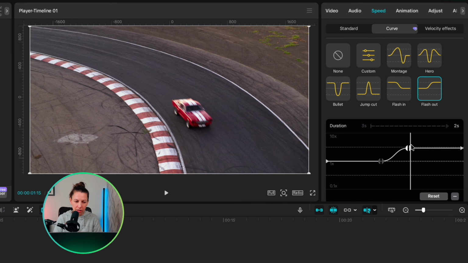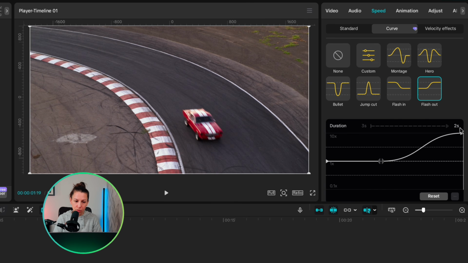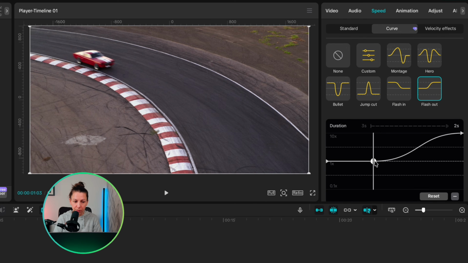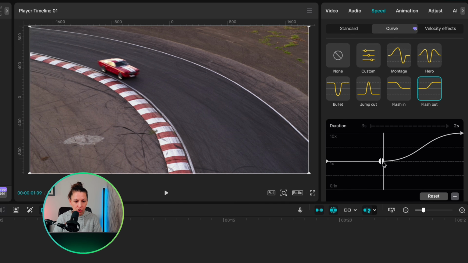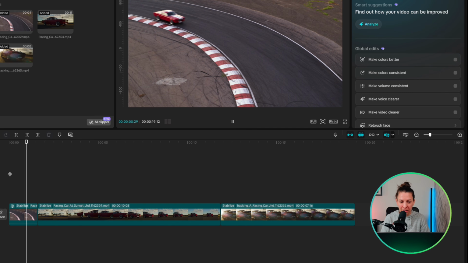Delete the middle point so you're working with a clean curve. Then increase the speed towards the end. Play it back and adjust the points so it feels short and tight. Make sure both points move together, otherwise it starts looking weird and too fast. We definitely don't want that.